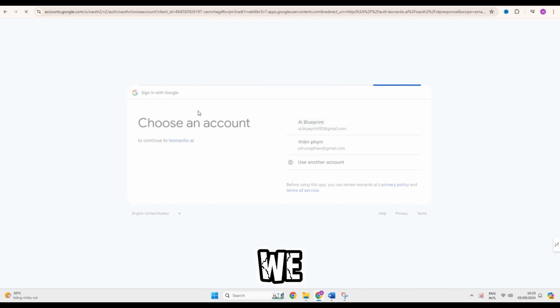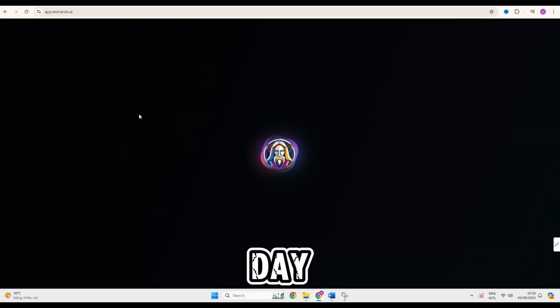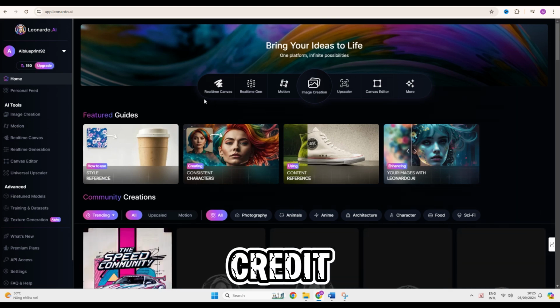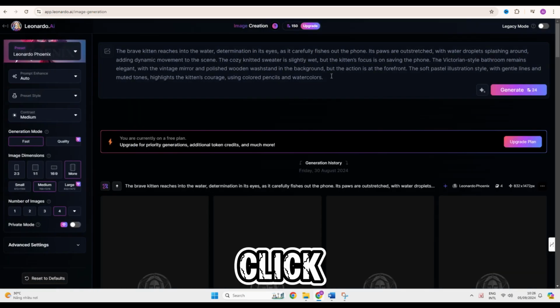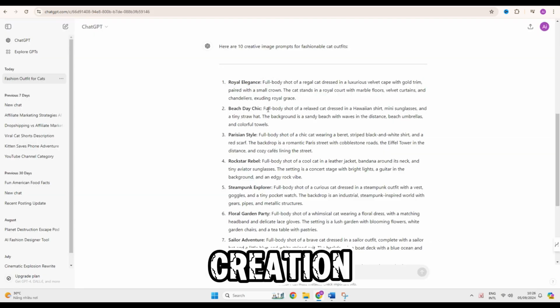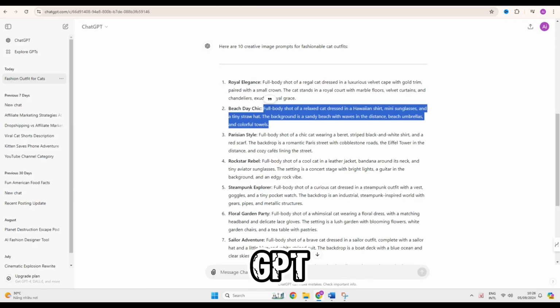As you will notice, we have 150 free credits per day. If you use all the credit, it will reset the next day, but you can use another Gmail account to get more 150 credits. Click on Image Creation. Paste the prompt from ChatGPT here.